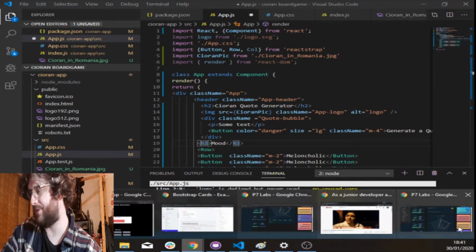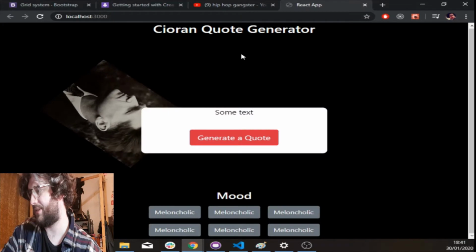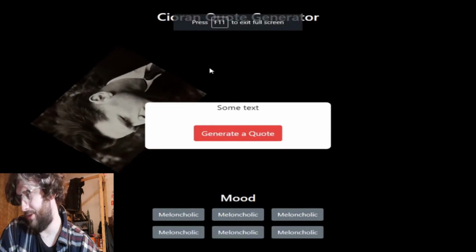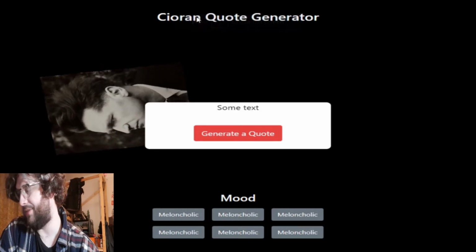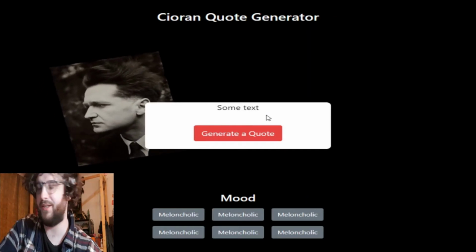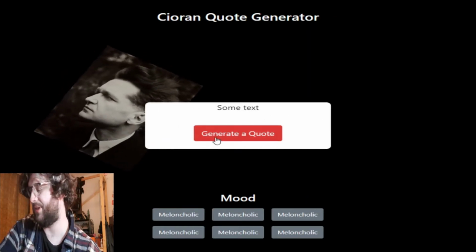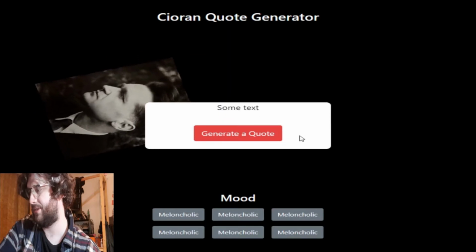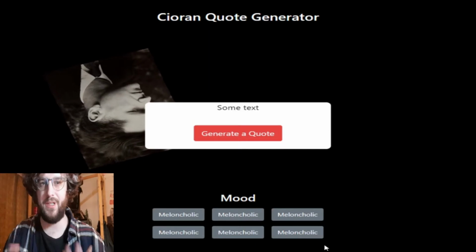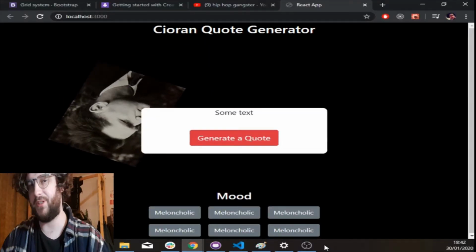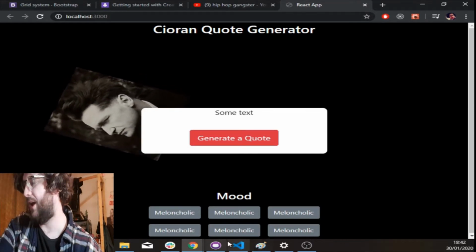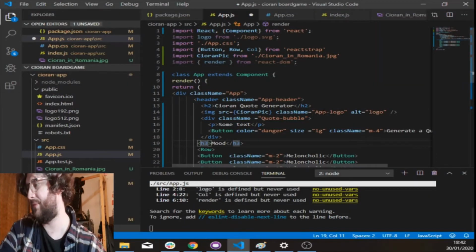In a nutshell, let me explain the concept of React. For reusability, you'd have these things in their own separate components. So this could be a component, generate a quote could be a component, this could be a component. Then you could reuse it loads of times. But because this is just a one-page app, I'm not really doing that because I think it's overkill. But anyway, that's just an aside.